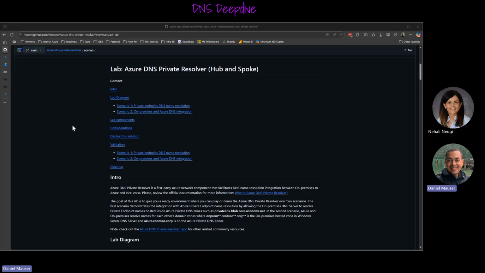And when you set up DNS with Azure, there are a couple of considerations that I'm going to cover in this session. For that, I'm going to leverage a lab that I have in my GitHub. Nehali is going to add the link for the lab. Primarily, this lab covers DNS scenarios with the new Azure DNS Private Resolver.